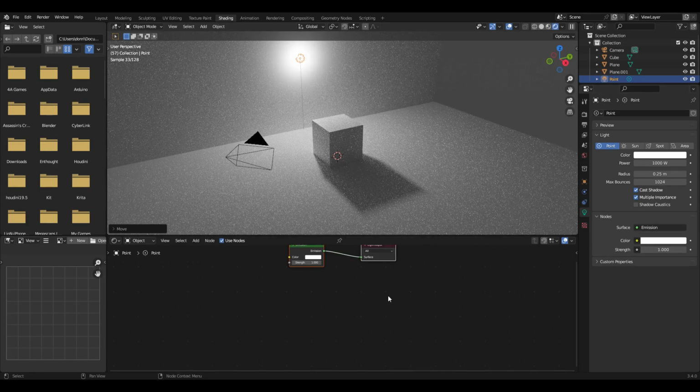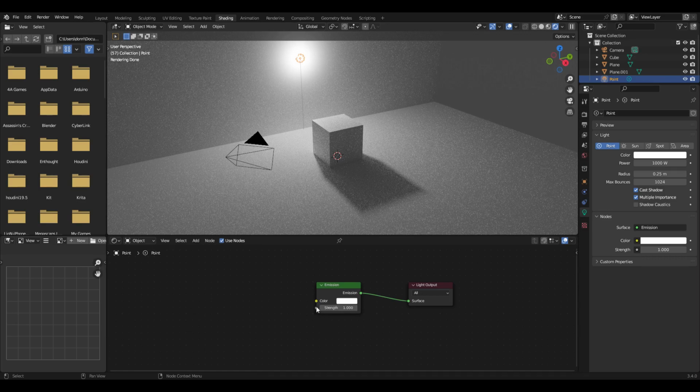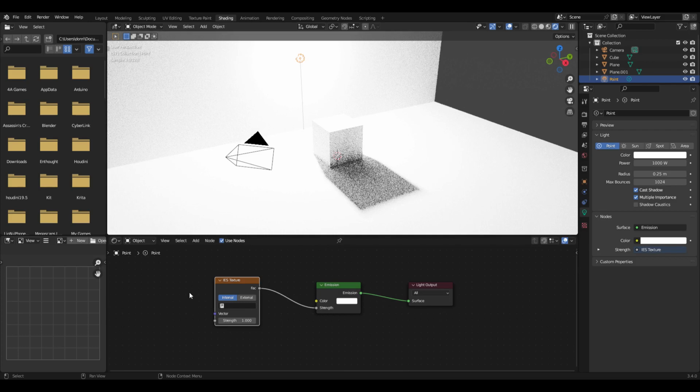But if you go online, there are a lot of places where IES files are available. And if you add an IES texture to that emission and you click external, you can load a file you downloaded from one of a number of sites. I can give you a couple of names. If you look up lighting and IES, you'll come up with a lot of different things.